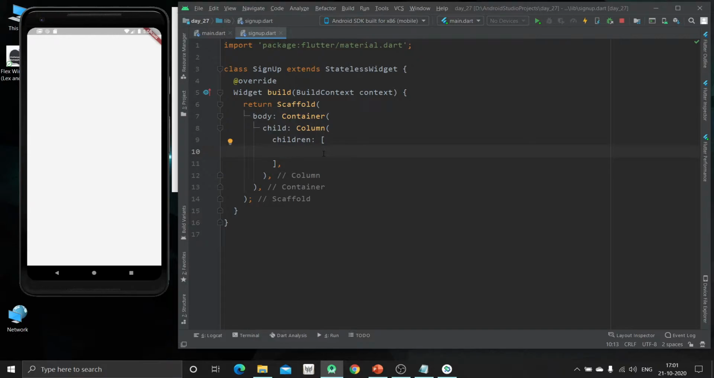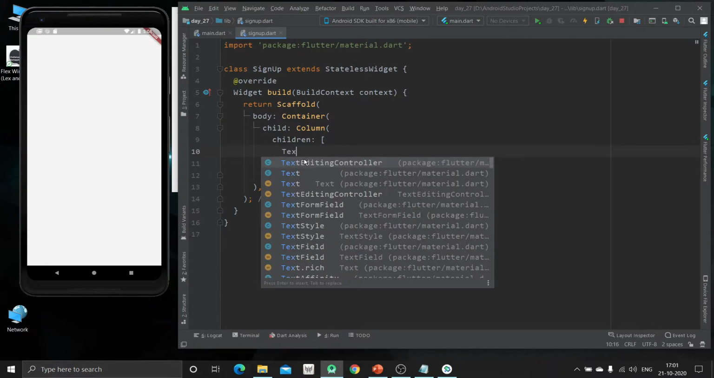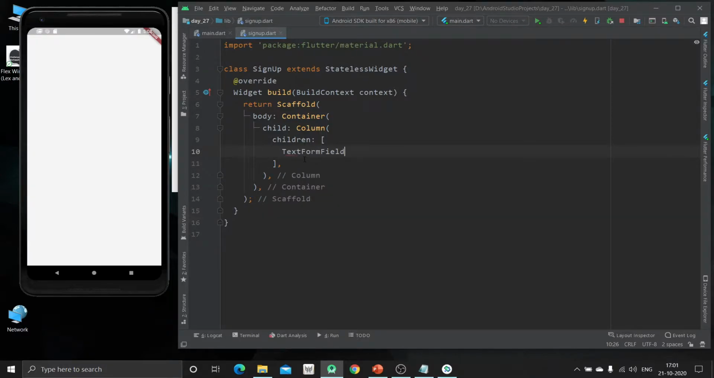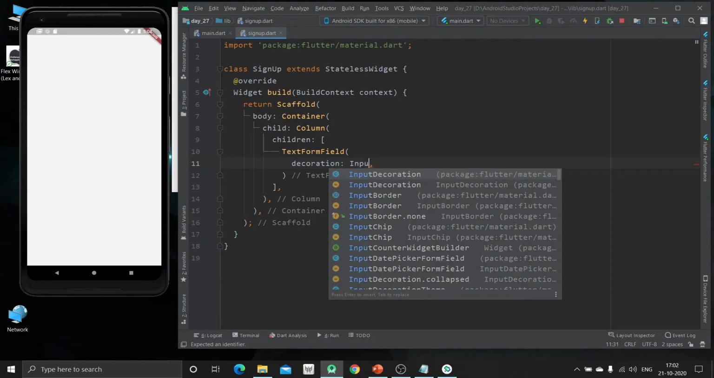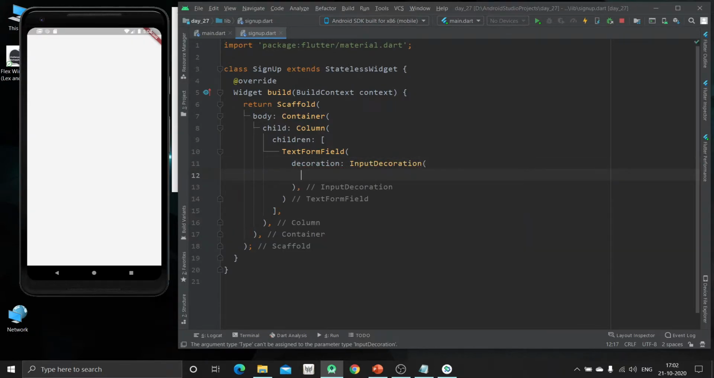So the fields which we want the user to fill up, we can place inside the sign up page. So I'm just going to create multiple text form fields and the decoration property, input decoration. Inside this I'm going to give the label text as enter user name.